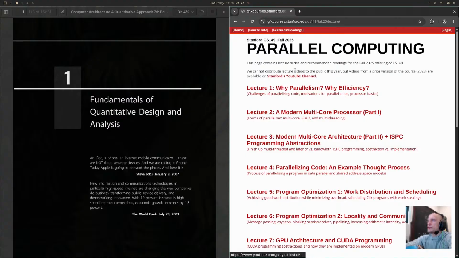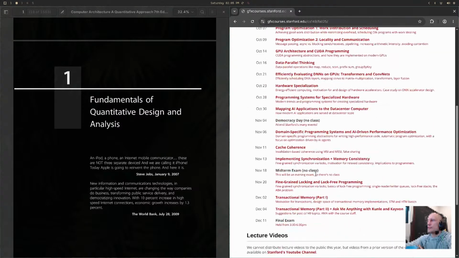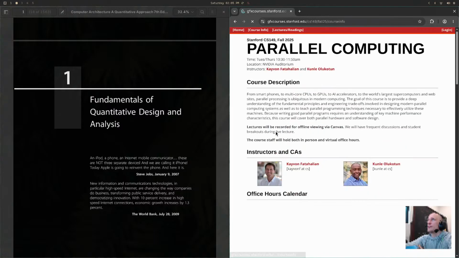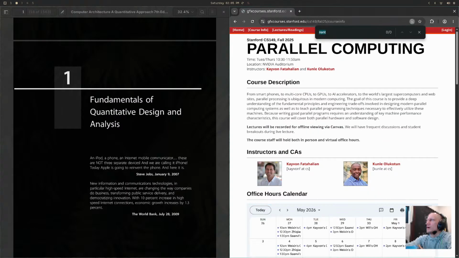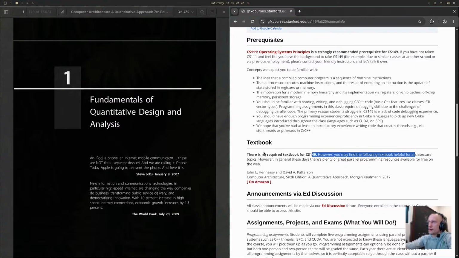Yeah, here we go. Lectures, reading, maybe? No. Home? Where is it here? Course info, maybe? Book. Textbook, here we go. There's no required textbook, however, you may find the following textbook helpful for architectural topics. However, generally these days, there's plenty of great parallel program resources available free on the web.